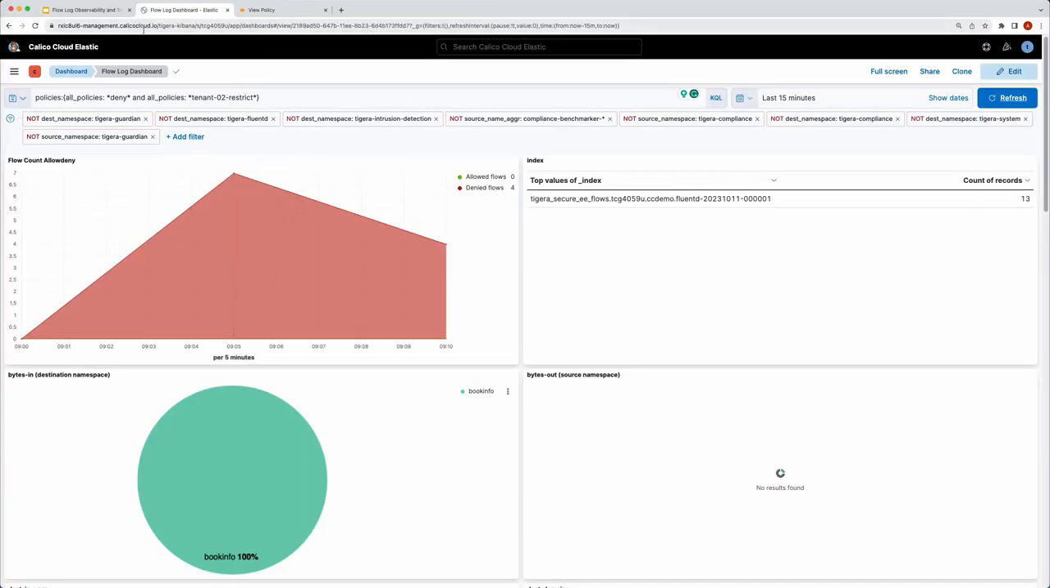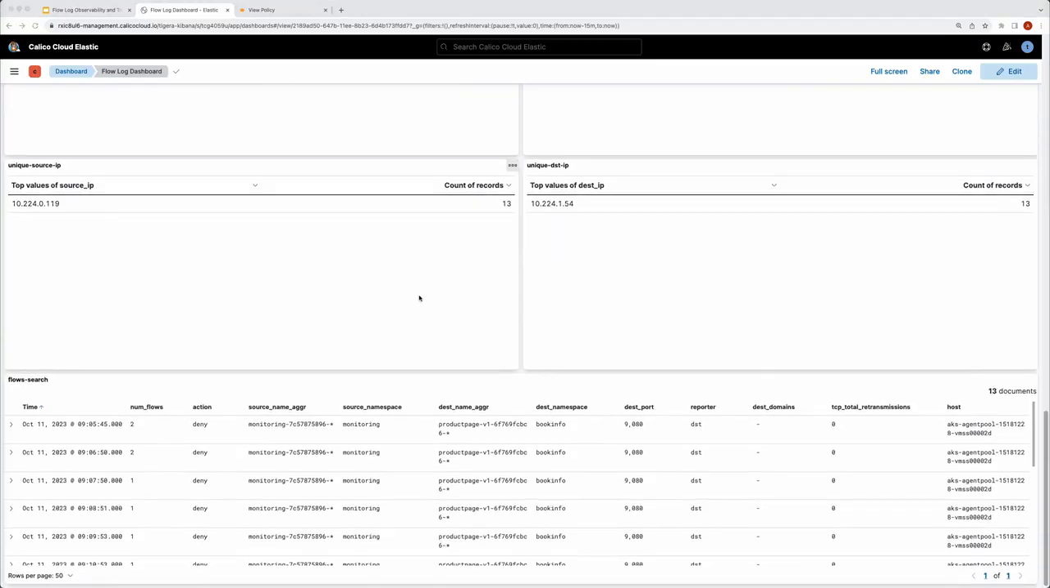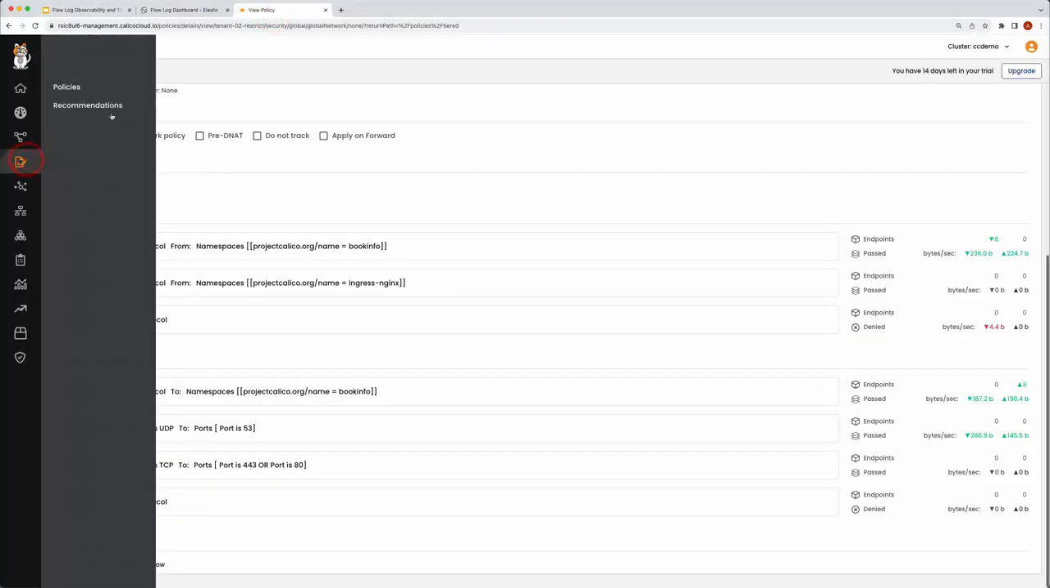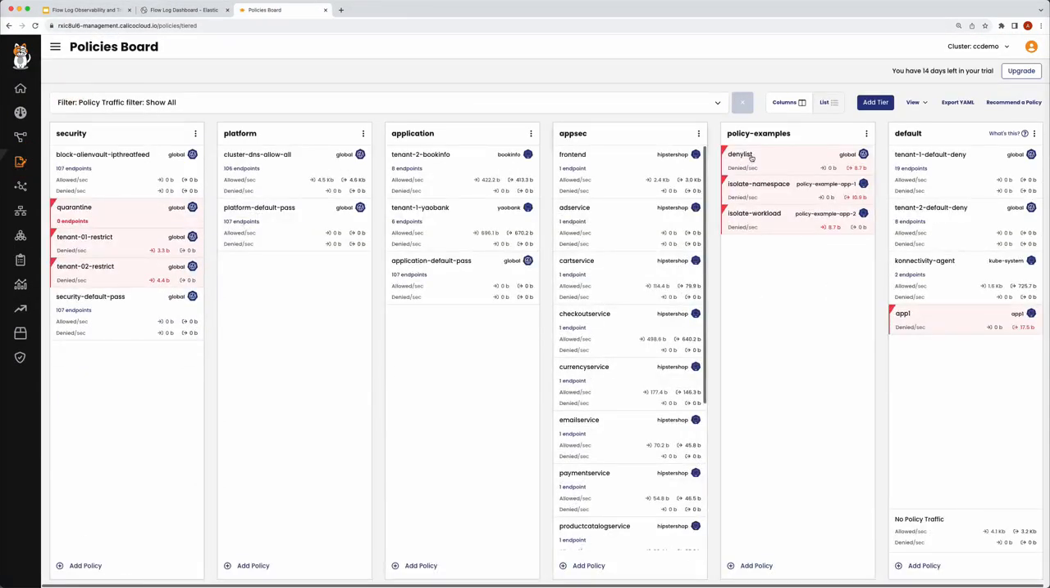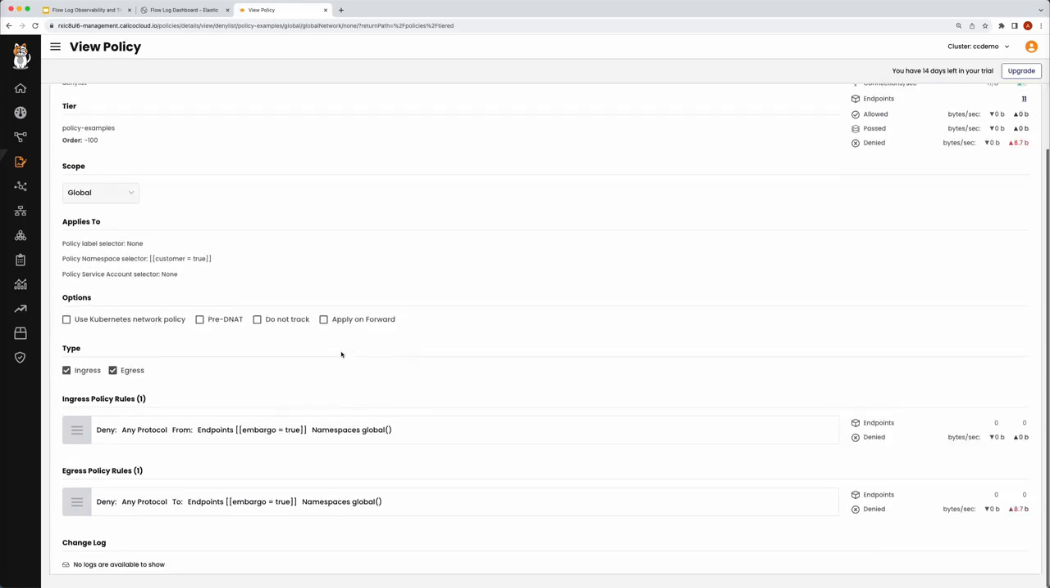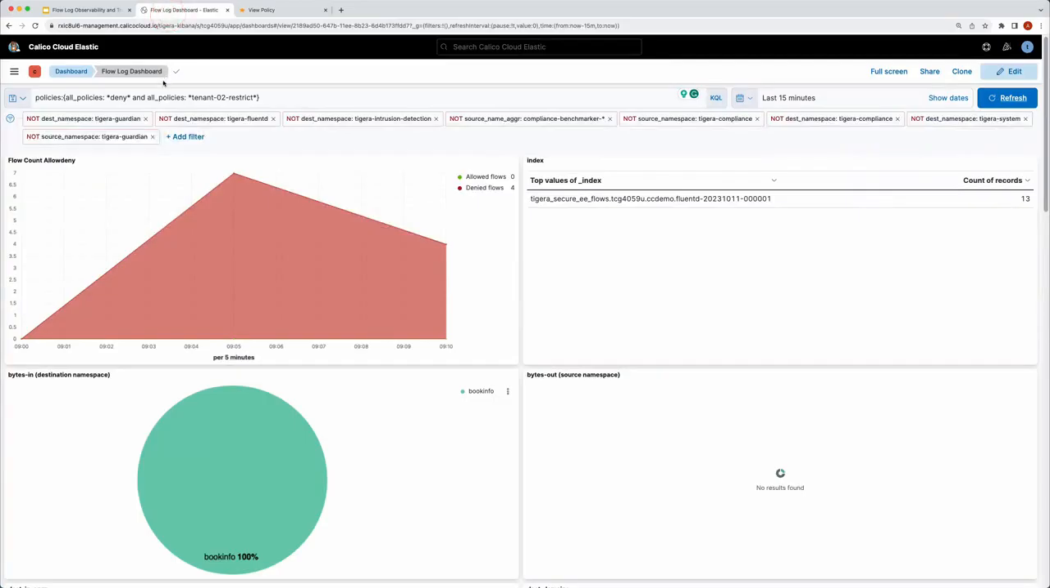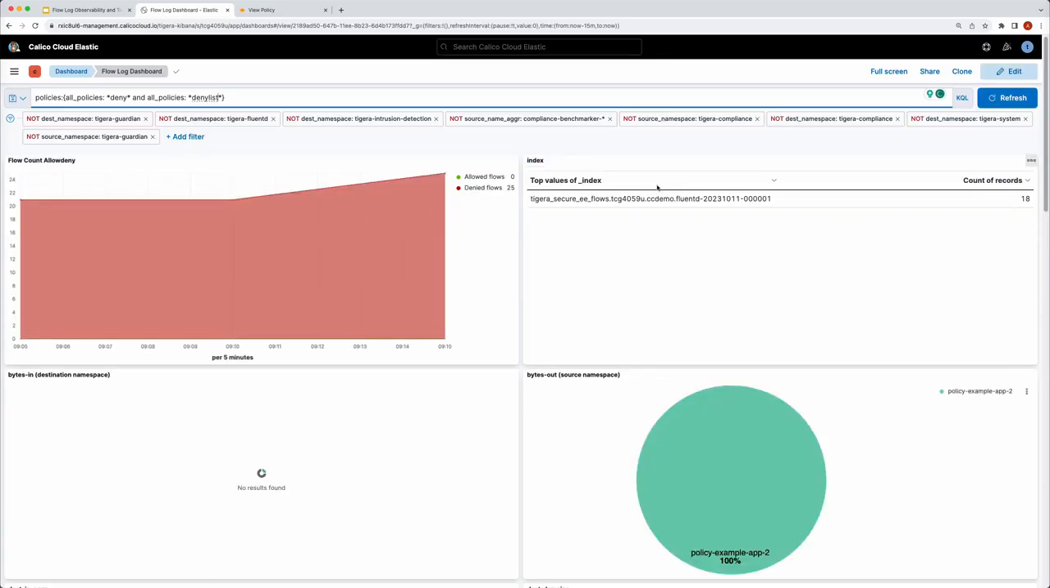All right, let's take another example here. In all these cases, what we noticed was that the flow was denied at the destination. So let me take another example. Let's look at the deny list policy. This policy basically denies traffic from certain IP addresses that are classified as embargo countries, just as an example. I could take the name of this policy and put it into my query here.